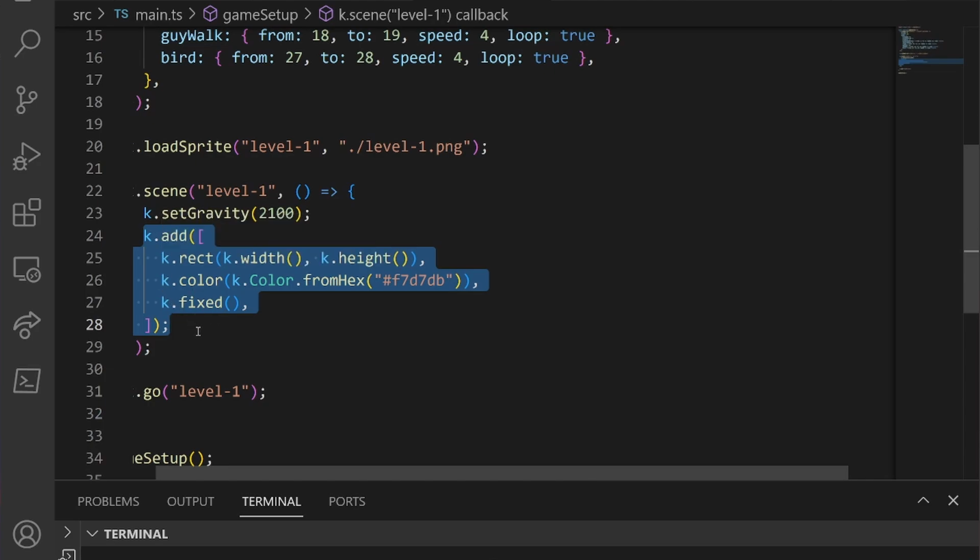Otherwise, if the camera moves, then the rectangle will no longer fill the whole screen because it's going to be positioned to the left as the player goes to the right, and the camera follows the player to the right. All right, we have everything we needed.